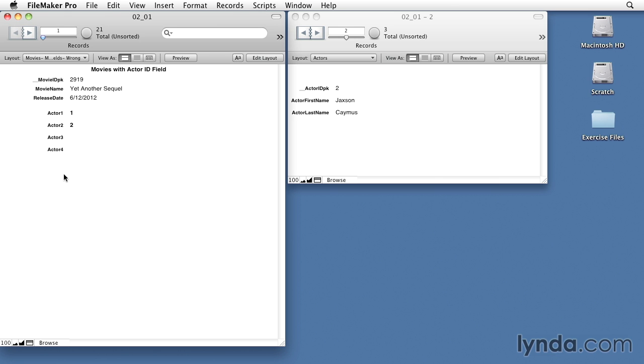Now, if you wanted to search for all the movies that Jackson Camus appeared in as an actor, you would have to do 4 different searches, one in each one of these fields, just to make sure that you're not missing one of the IDs, because you don't know whether or not you've put his ID of number 2 in actor 1, actor 2, actor 3, actor 4. You're not even sure which field to search upon. That alone should tell you that something's wrong.